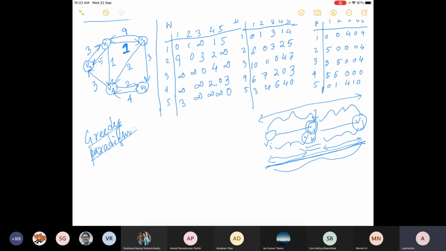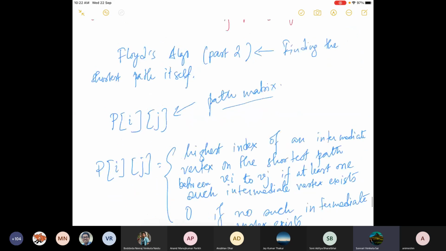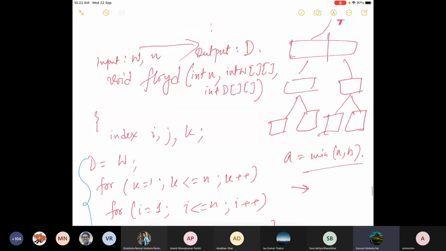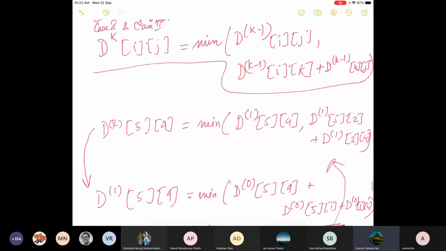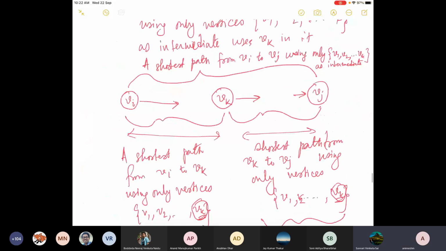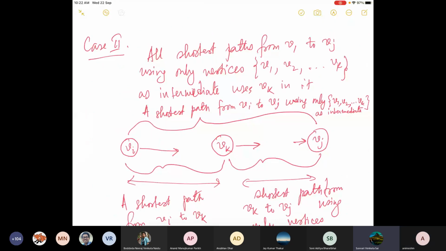Sir, I didn't get what is the necessity of storing the highest one. Storing the highest value? So were you there in the last class? Yes, sir. Do you remember this figure? Yes, sir. So what were we doing here?